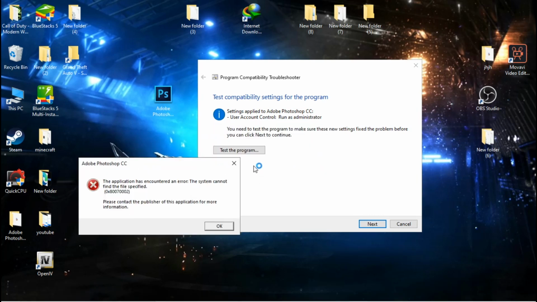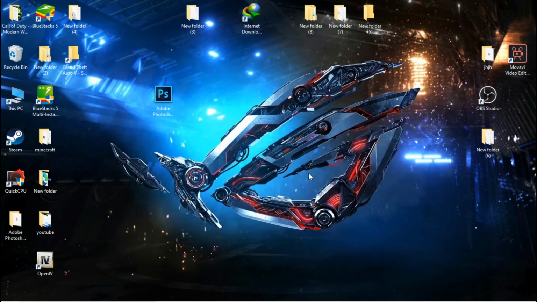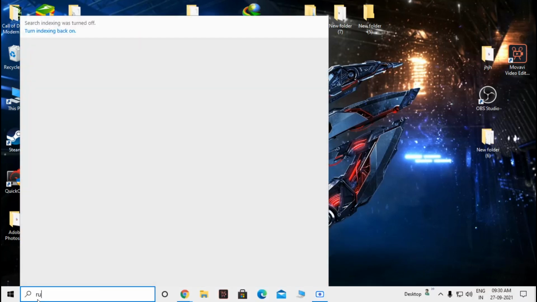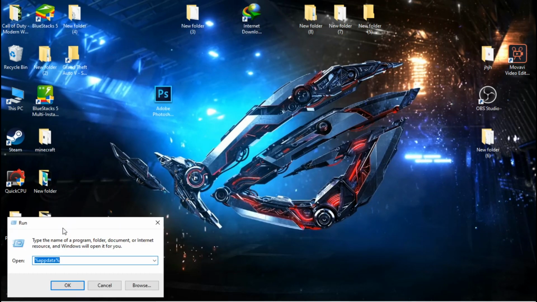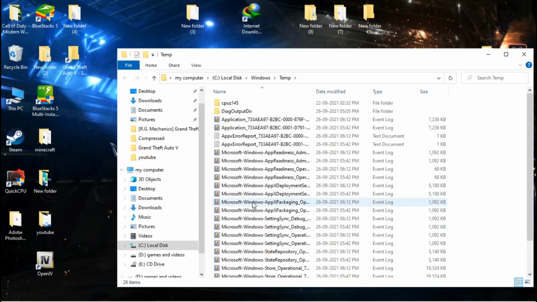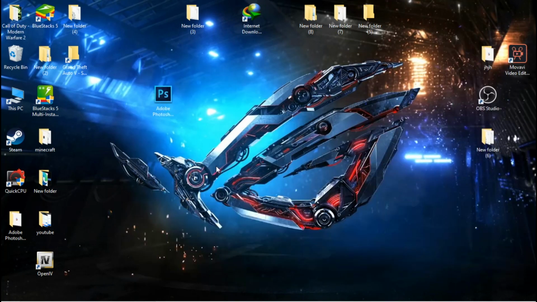And guys, if your program does not open again, okay, you're gonna fix this issue. You're gonna remove your temporary files. Okay, to remove that, just search run, open this and type in temp, and remove all these temp files, remove all of these, just delete these files. And guys, if a file did not delete, just keep them.